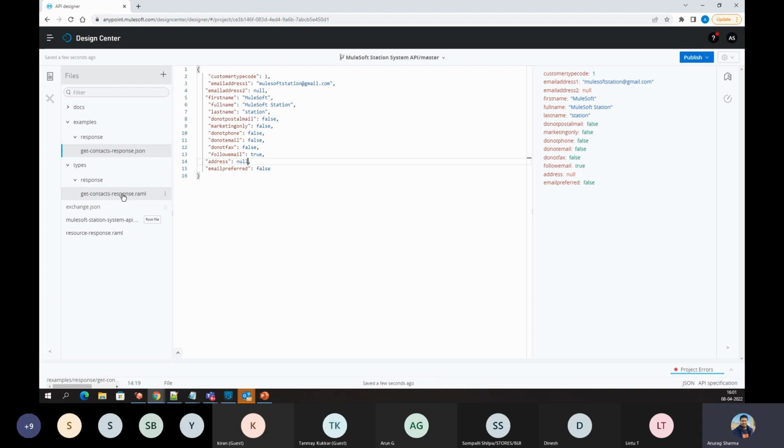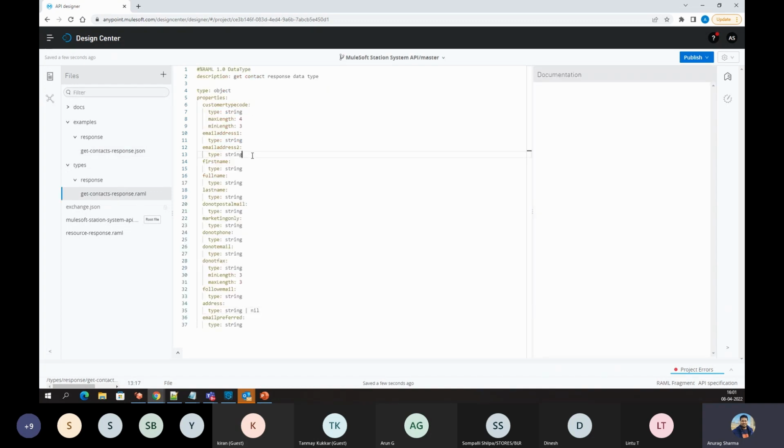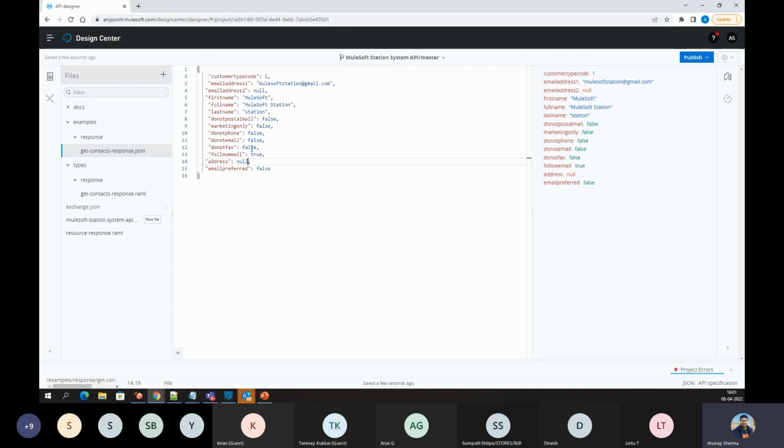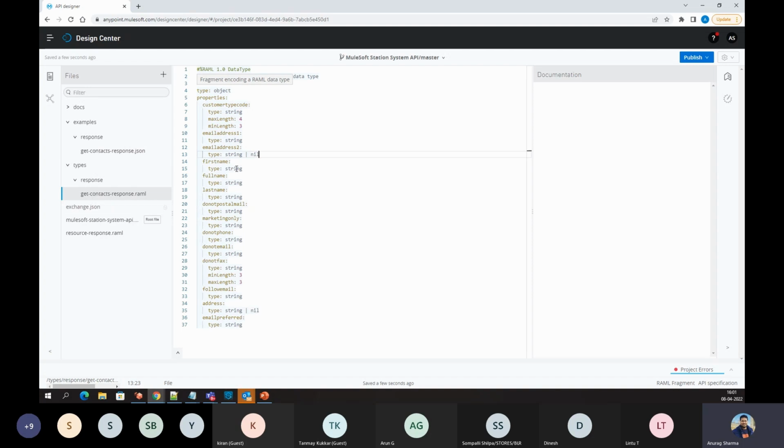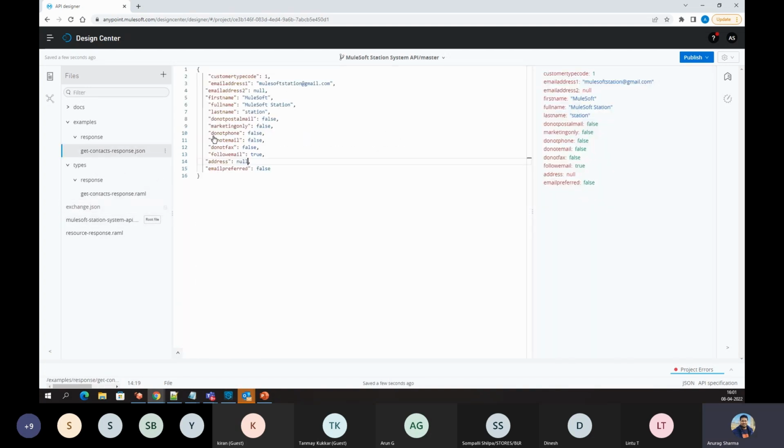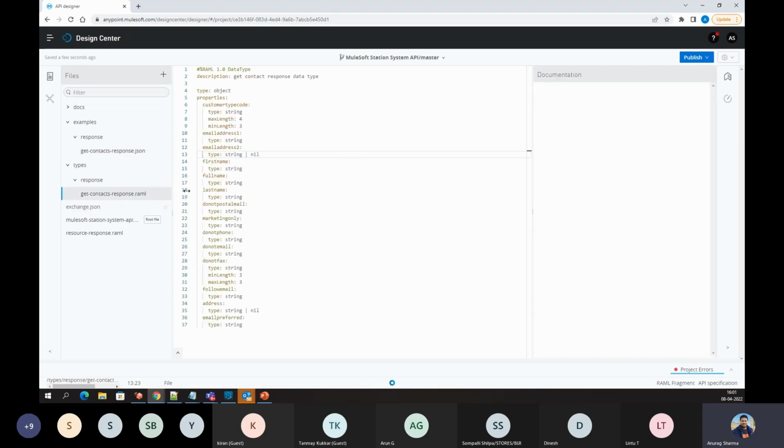So what you can do: first is a number, second is a string. This is email address two, which can be null. For email address two you can put something like this, as I explained, nil. And other things, from do not email till email preferred, everything is boolean. So from do not post mail, here you can put boolean. Let me copy this and replace.